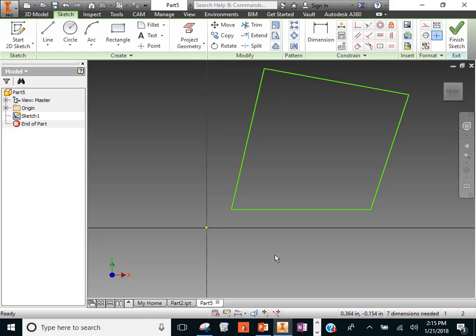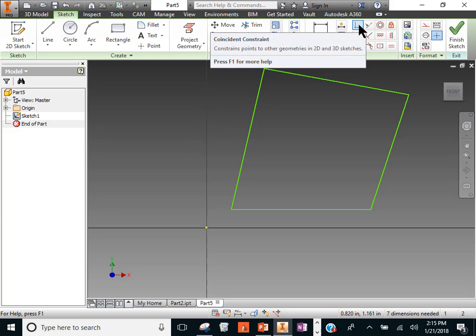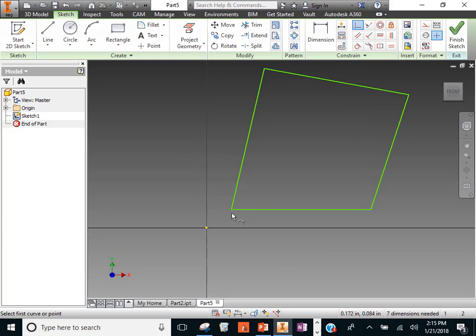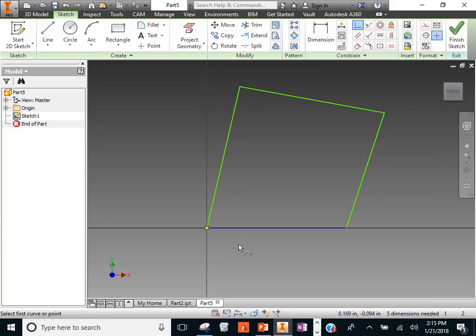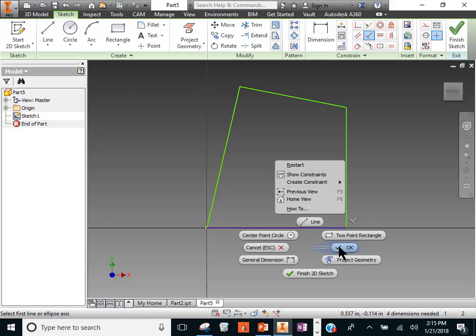First thing I'm going to do so it doesn't jump around is I'm going to use this constraint, the coincident constraint. So I'm going to click there, and I'm going to make this point here coincident with the origin. And then I'm going to make, say, these two lines perpendicular. So I come up here to the perpendicular constraint, click this line and this line, and those are perpendicular.